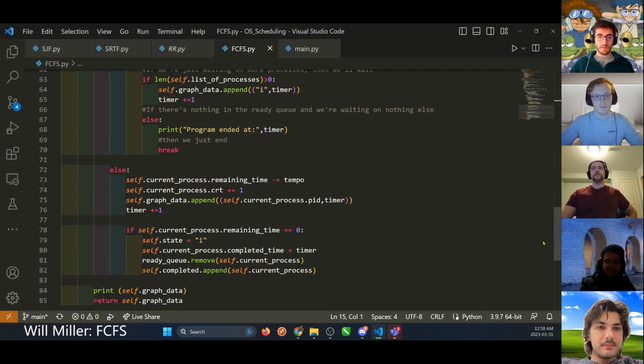After it picks a process, it will run the one that has the smallest arrival time until it is finished. Notice the change of state to I in line 69. Finally, when there are no processes to run in the ready queue, and there are no more processes to be run in the future, we will exit the code with our break command.